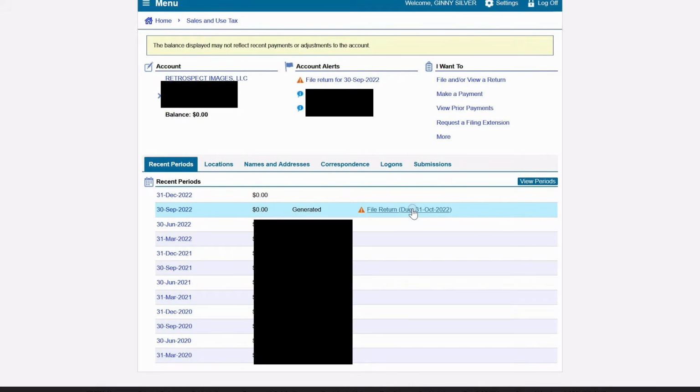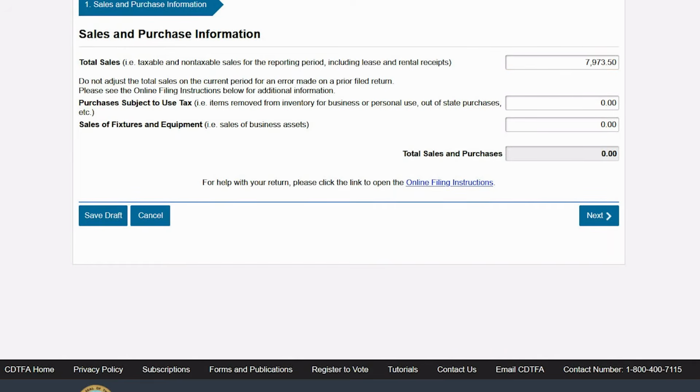You can see that I have processed a few of my sales tax reports late, and I have paid penalties for that. Sometimes life is just too busy. First, we're going to enter in the amount of total sales. Then below that, we are going to enter in the purchases subject to use tax.